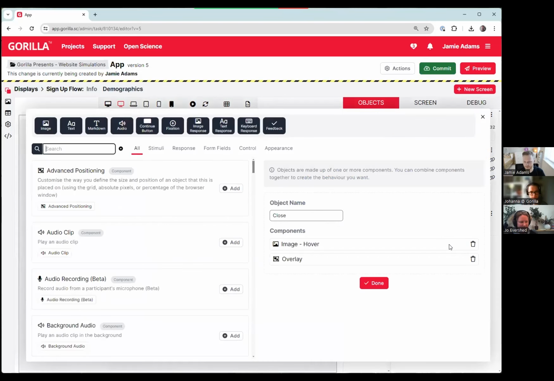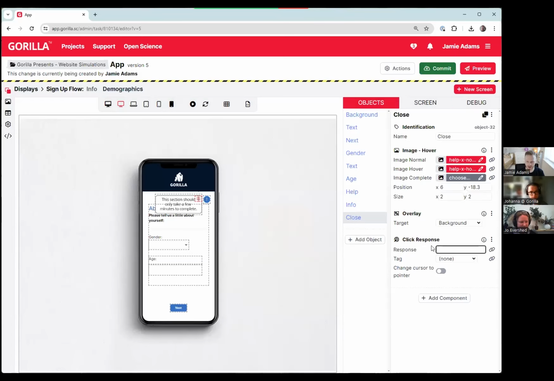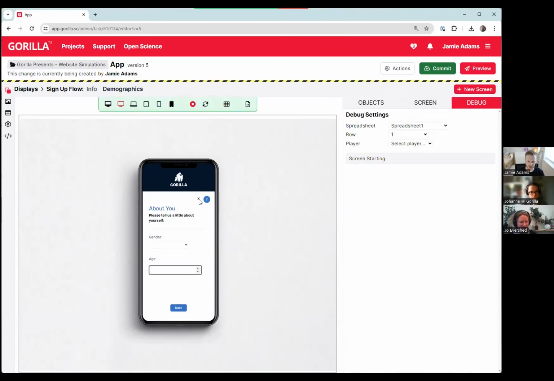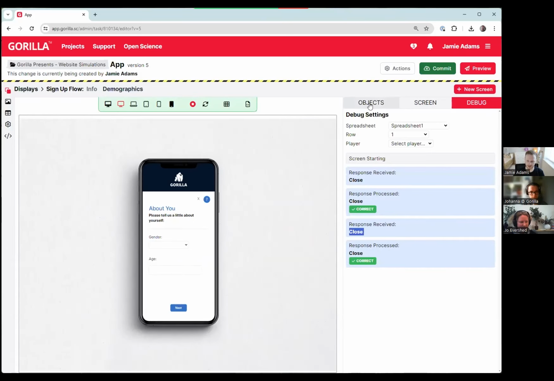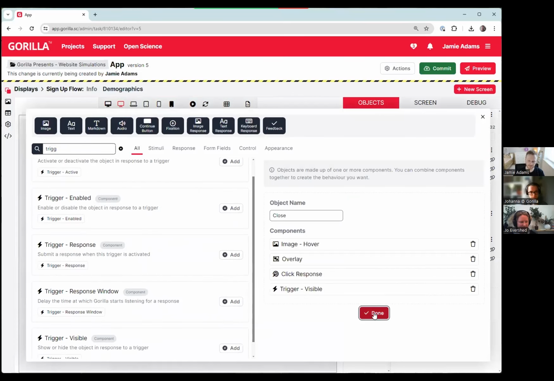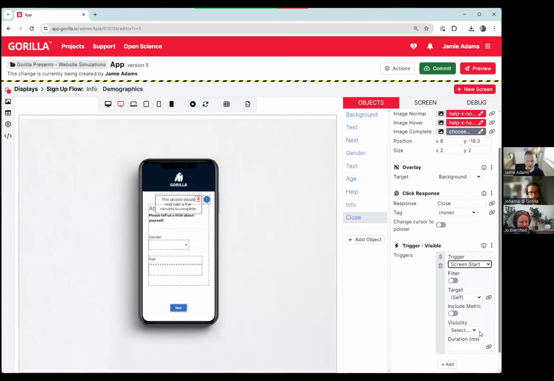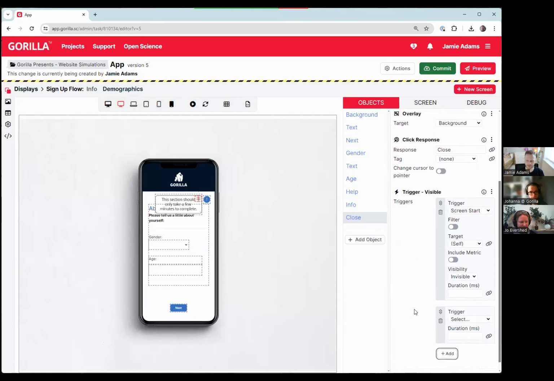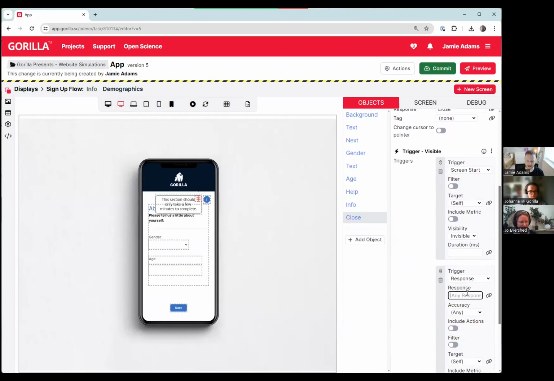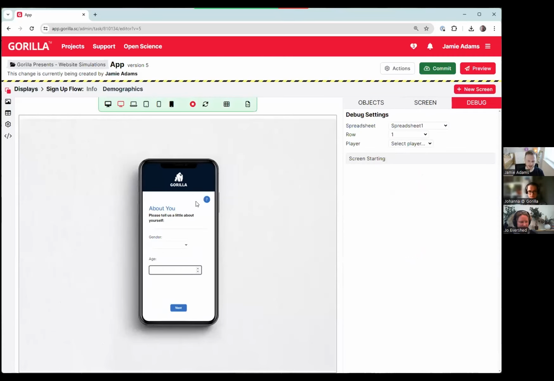The first thing I need to do though is turn that into a button. So right now it is just an image. So I'm going to add a click response so that when this X is pressed, we register a new response called close. And then I'm going to add our trigger. So I'm going to again say when the screen starts, this X is invisible. And when a specific response is received, that response being help, make this X appear.